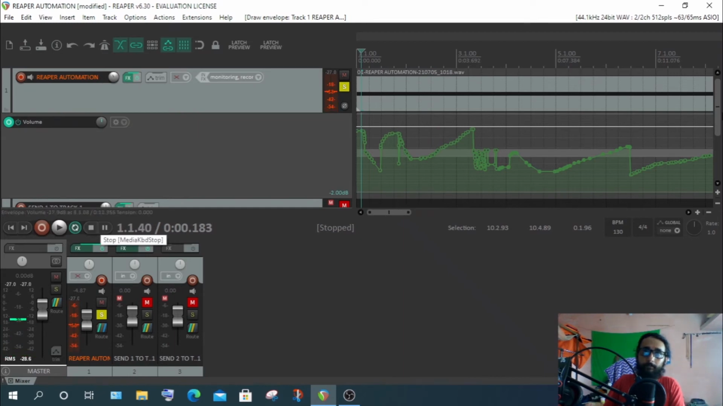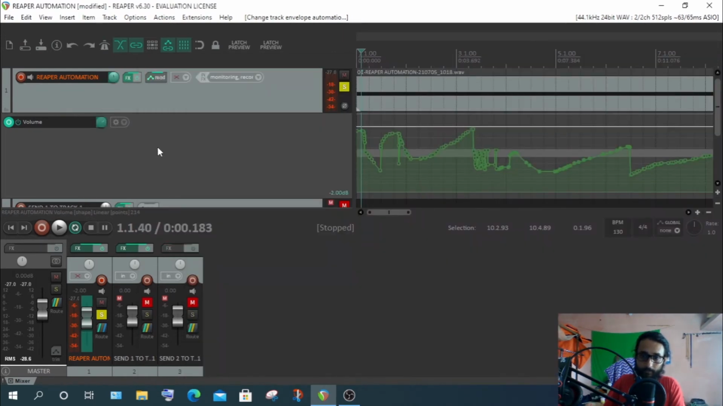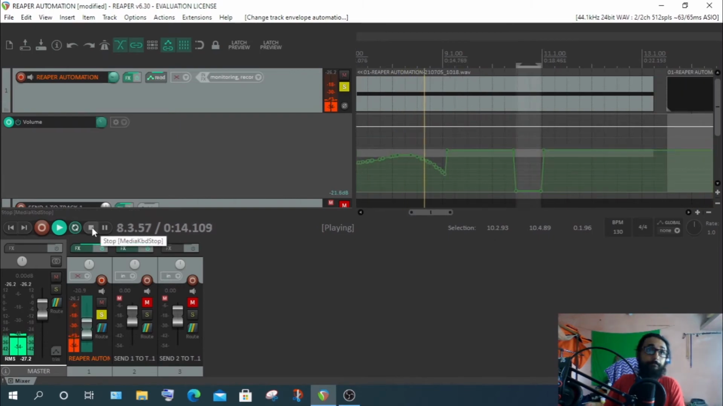You can read, but you don't see the fader movement when you play. To see that fader movement, you go into this read mode. In this mode you can't write, you can only read. You can't change your automation, and now if you play, you can see the fader and these knobs moving. In this way you can use read mode.